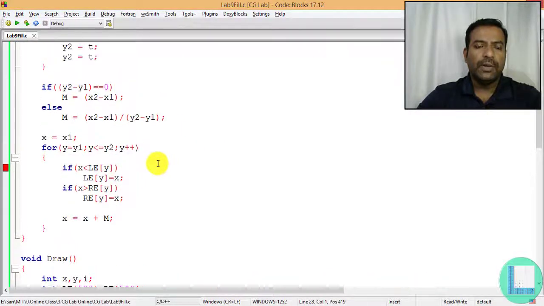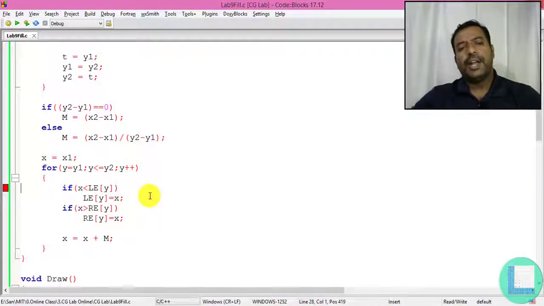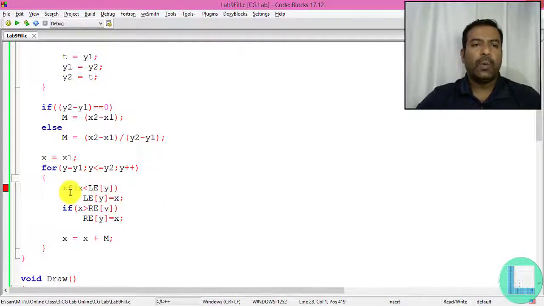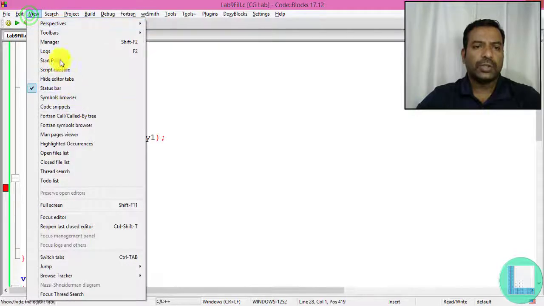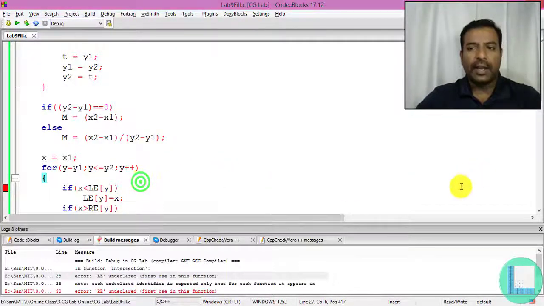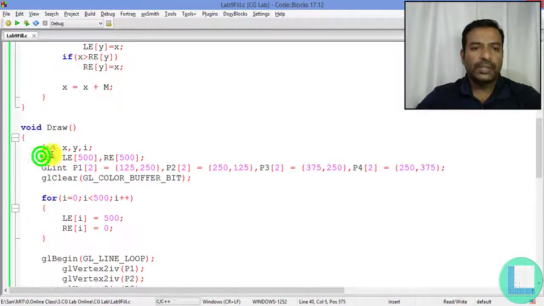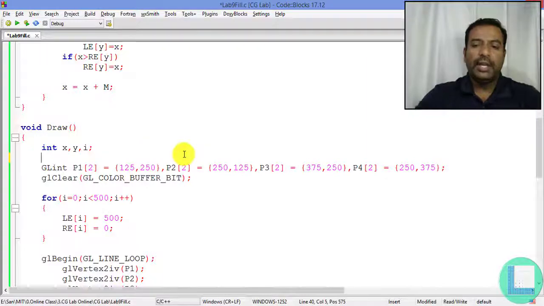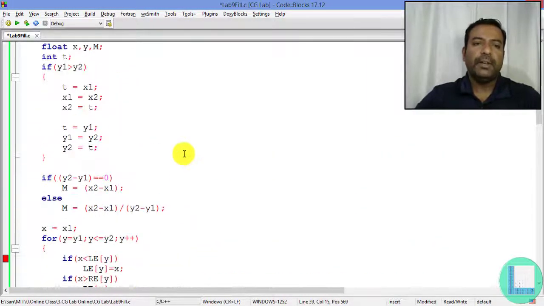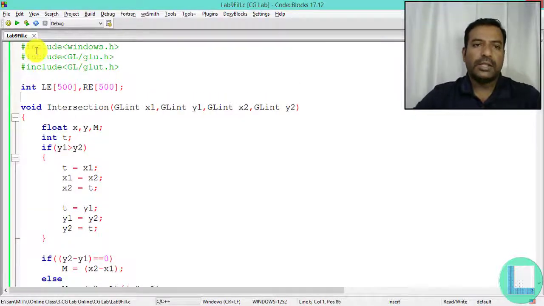There is an error now, and the error is at x is less than edge of y. Now what error? I'll just check in the logs. So if I go to the logs, it says RE undeclared. Yeah, so left edge and right edge are undeclared. So we'll make sure these are global declarations. We'll make these global declarations and save this.